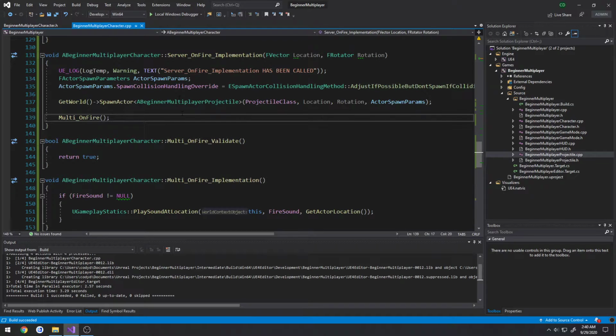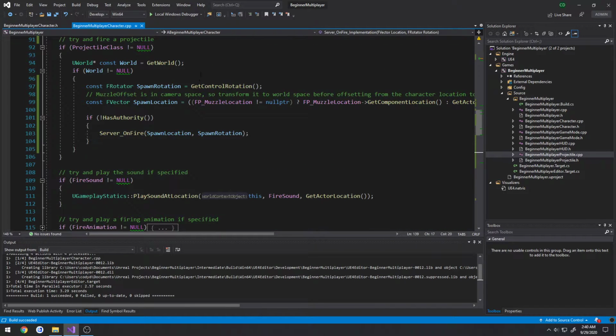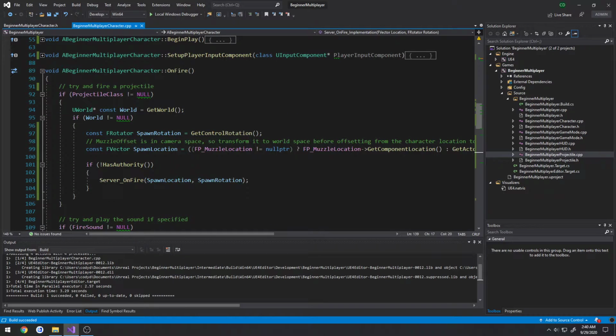If you try to call a multicast function on the client, really nothing's going to end up happening for the most part. I think it'll run on the client who called it, but I'm not sure if anything else will occur. Anyhow, we have to do one more thing.